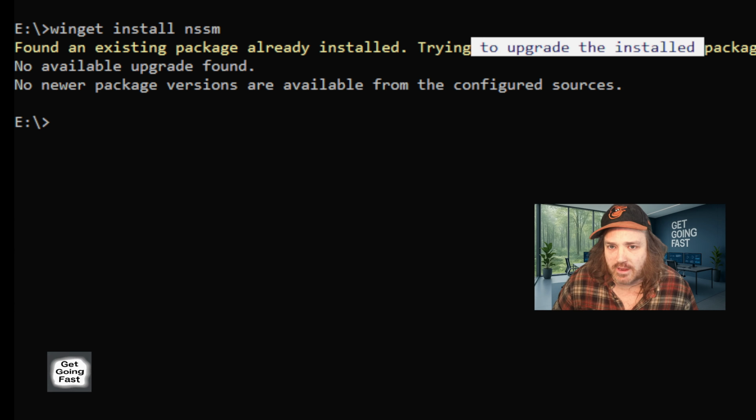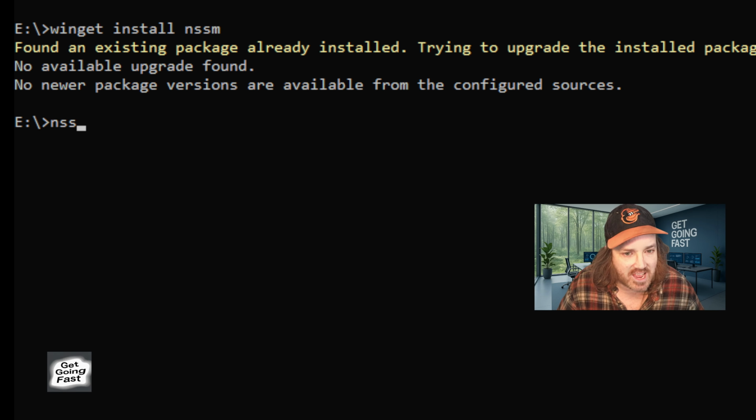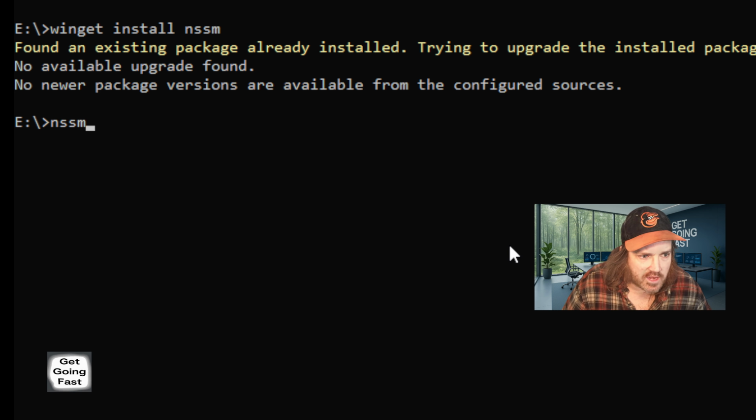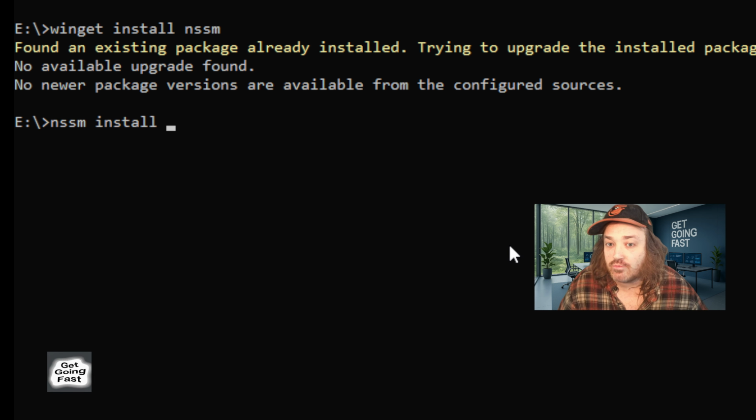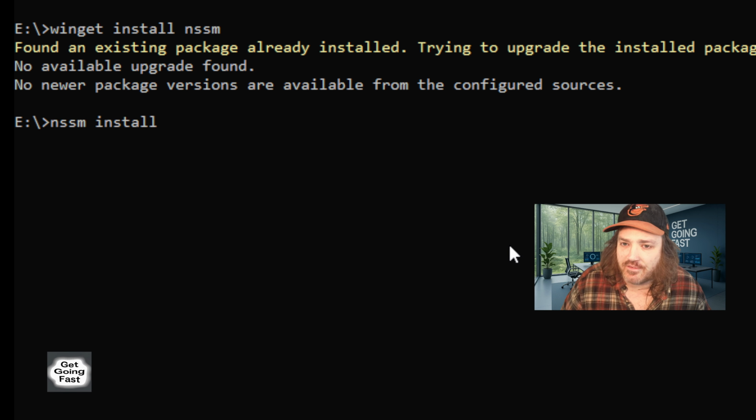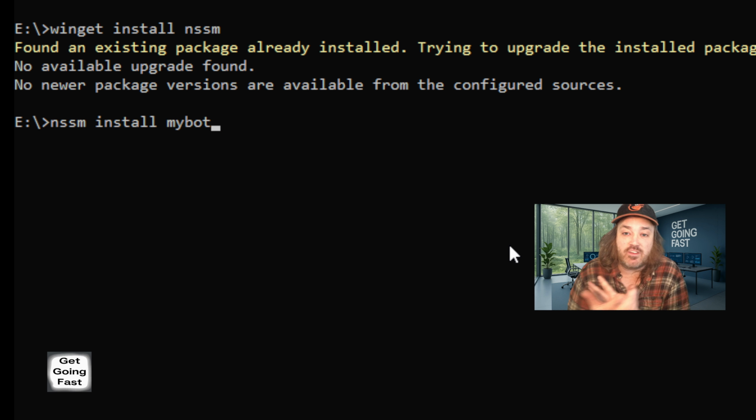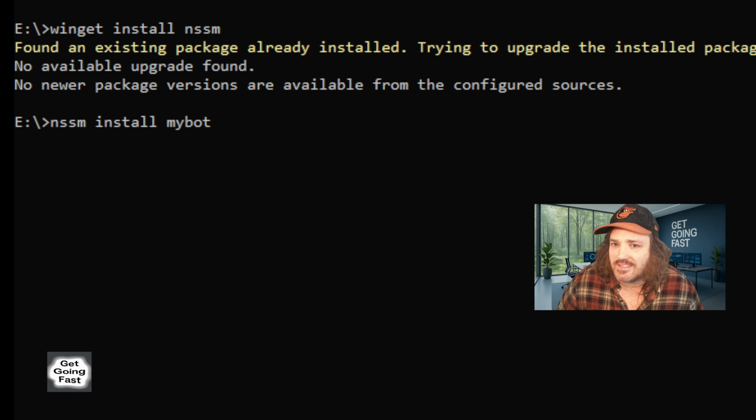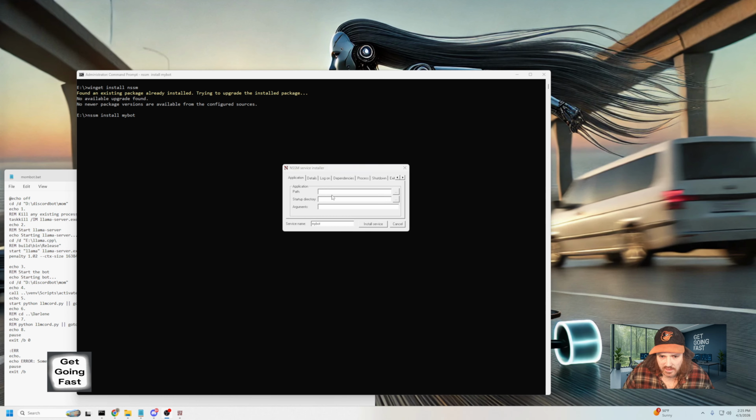So what I'm going to do is go back to my command line, and I'm going to create a service. I'm going to type NSSM install, because we're actually installing the service. And now I'm going to give it a name. So we'll call it, you know, my bot or whatever. So we just give it a name. Now watch, we hit enter, and it's going to pop up this little window here. And this is where all the magic happens.